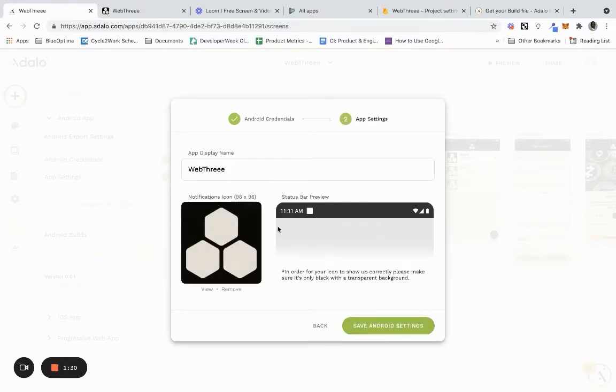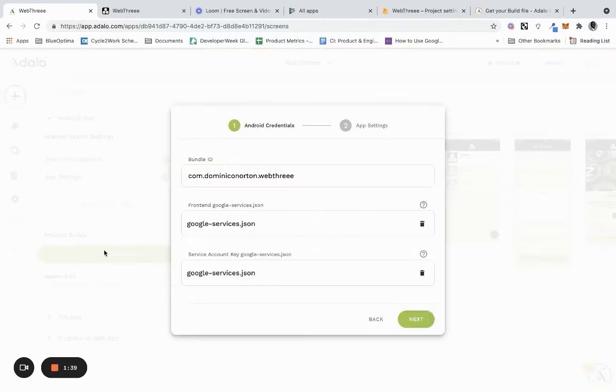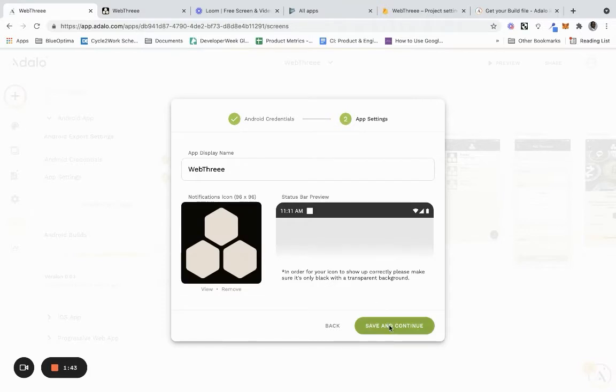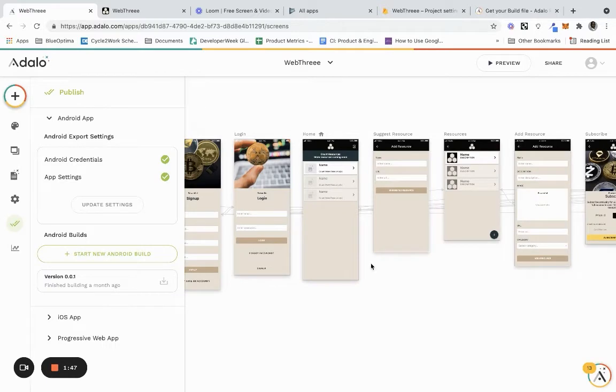This is my icon that I want, this is the name that I want. So I save Android settings. And what you actually do is you have to start a new Android build. So it's just going to open that again, click save and continue. It's going to have a version number and you're going to click start new build. And you're going to let this build and then download the file.